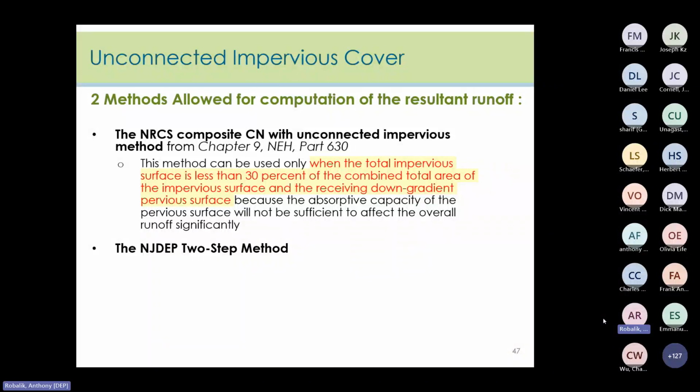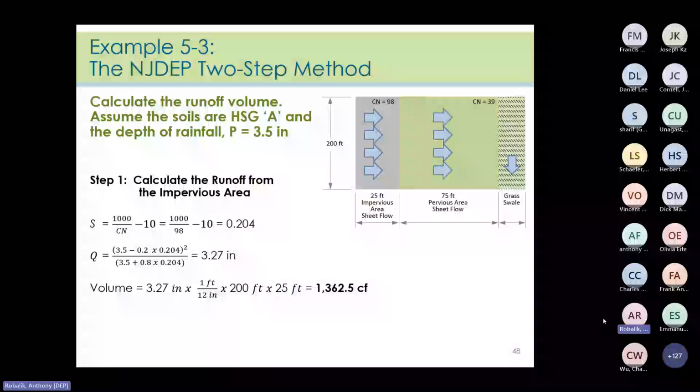So the first is the NRCS composite CN with unconnected impervious from Chapter 9 of the NEH. That has a 30% limitation on the impervious area to the combination of the impervious surface to receiving pervious surfaces. So with that limitation met, you're free to use this method. But there's also a second method, the NJDEP 2-step method, and that's the one that we're going to take a closer look at now.